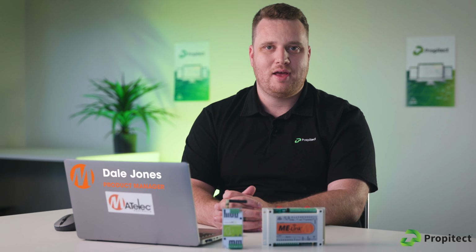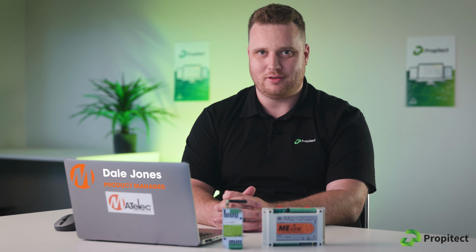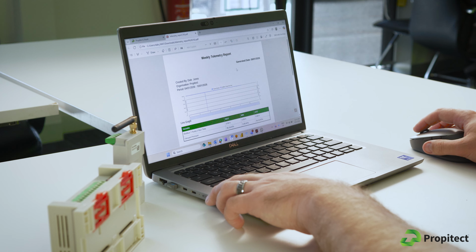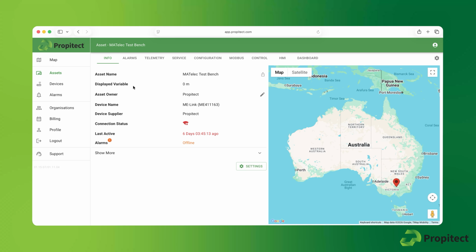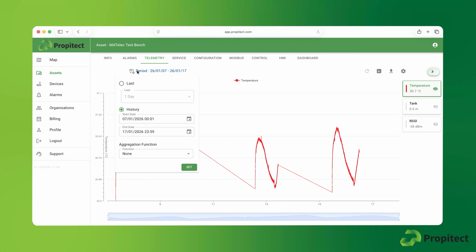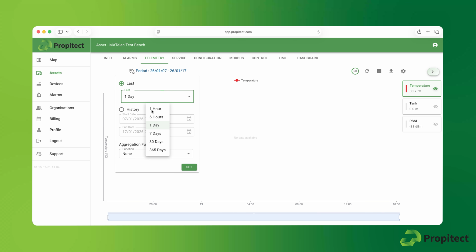I'll now show you how to use asset telemetry and data graphing in Propitect. Telemetry provides powerful insights into your connected assets. By default, MATelec devices display internal temperature data. You can select a time period for data display using the top left period selector.